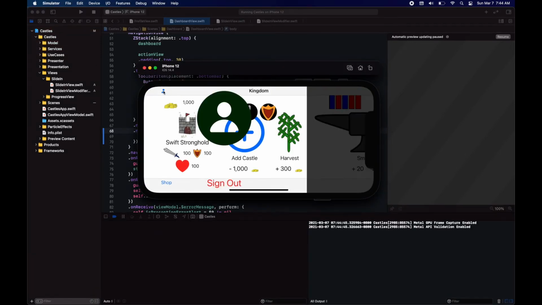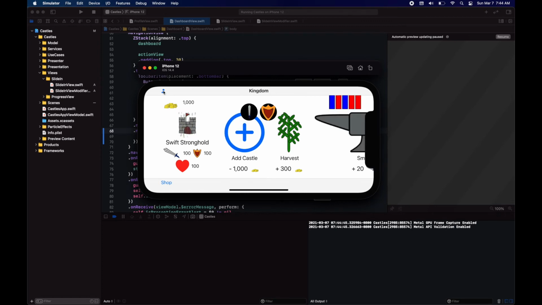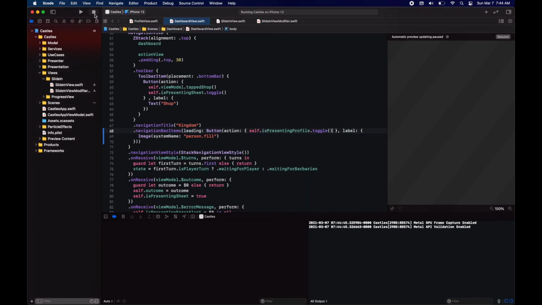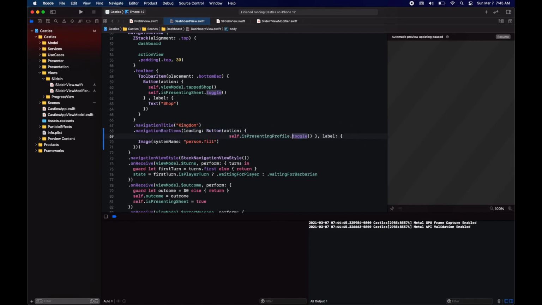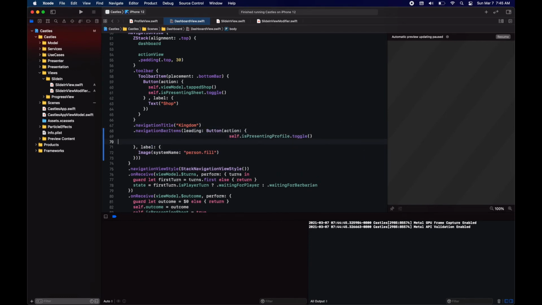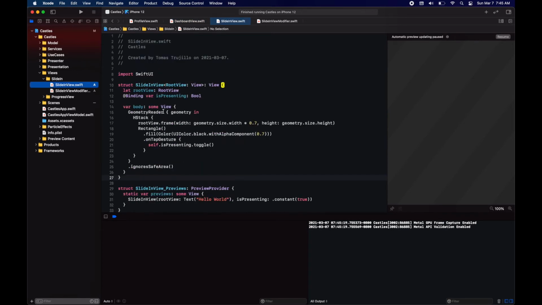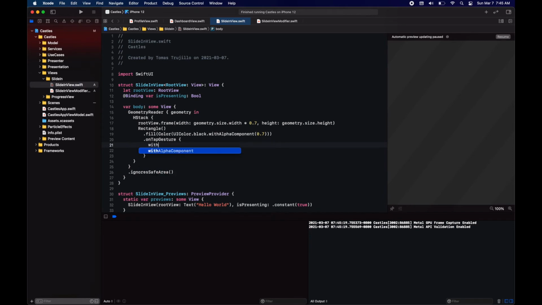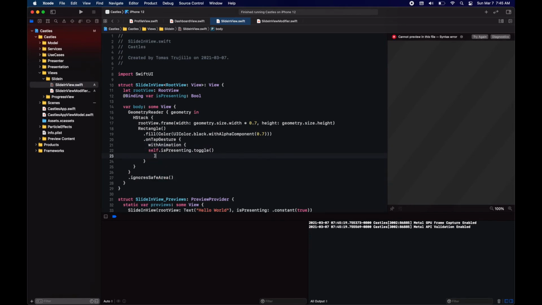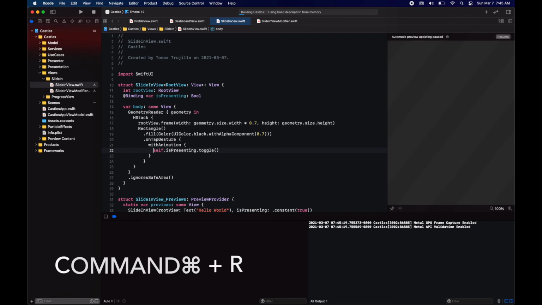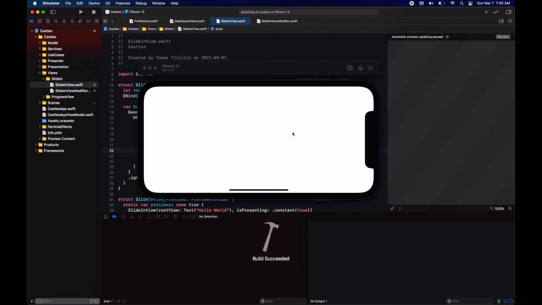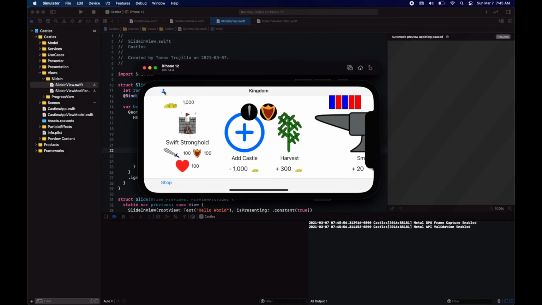Let's try. Now notice that we are missing a background, but also the transition is not animating. That's because we are missing the withAnimation closure when we are changing the state of the flag. Let's try now. Let's tap on the view and we get our slide transition.